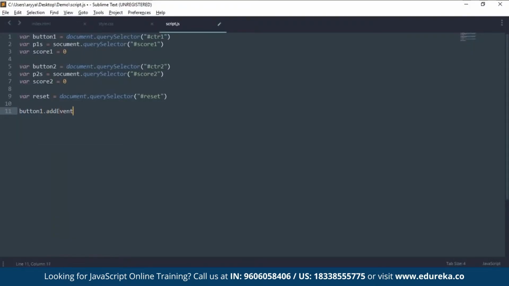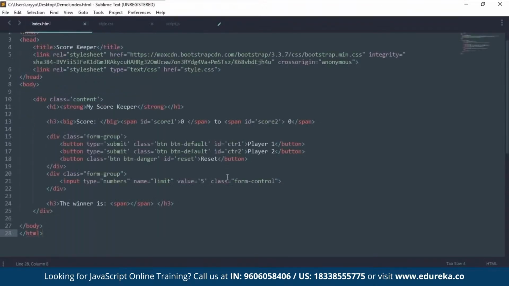button1.addEventListener. And in this, we are going to pass in the event that we are looking for, which is a click, and the callback function, which is basically the function that is executed on the event when it's triggered. So first of all, we need to select the limit. So let's go and create the limit tags out here. Well, let's give this input an ID of limit, and let's select it.